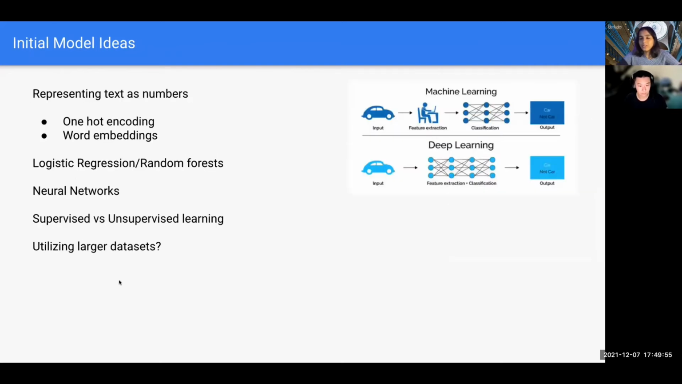So starting our brainstorming with the project, there was a lot of information that we had to hone down and a lot of concepts that we thought about before making our machine learning model. Some of the many concepts that we used or thought about initially were one-hot encoding, word embeddings, logistic regression, random forest, neural networks, supervised versus unsupervised learning, and utilizing larger data sets. Each one of these concepts had a number of pros and a number of cons, but essentially what we wanted to do is run a defined data set such that it could be automated and that our results would be accurate.